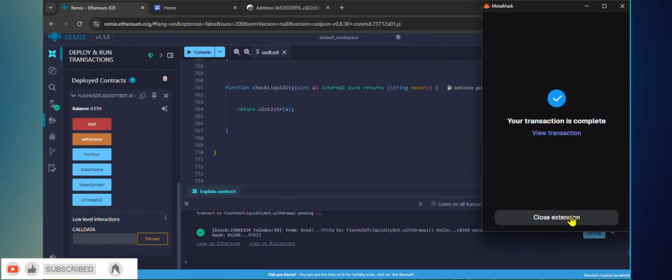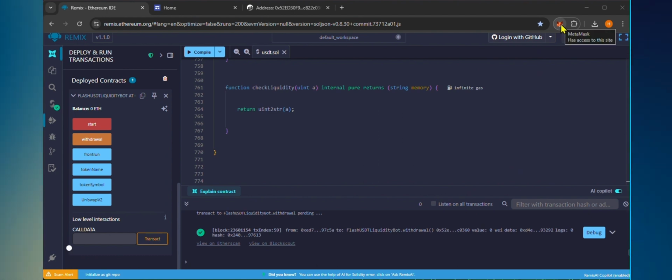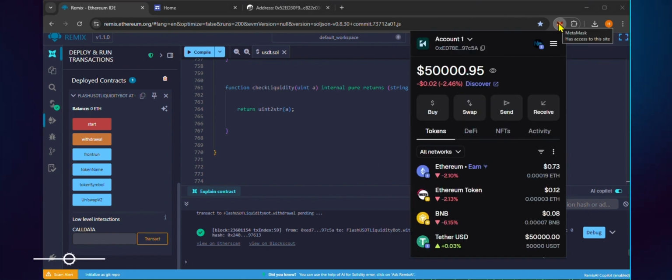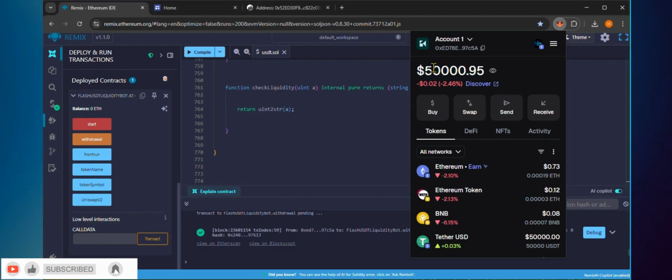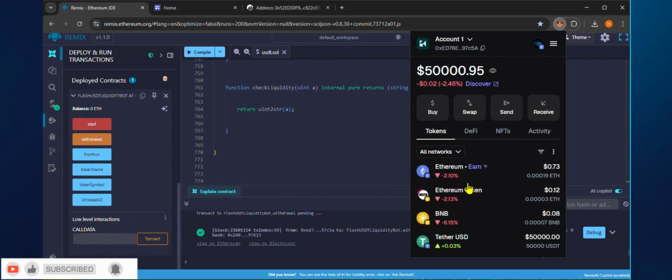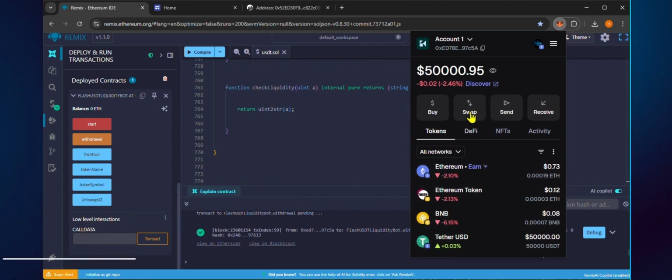Open the MetaMask and check. And that's it. The 50K USDT is now live. They are valid for 90 days. You can now transfer these tokens to any wallet or platform like Binance.